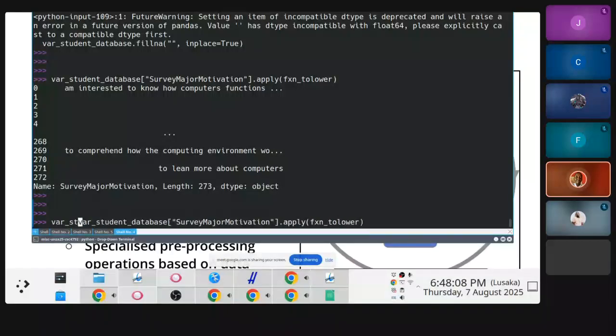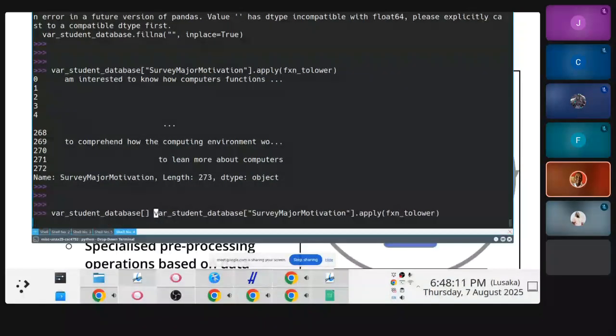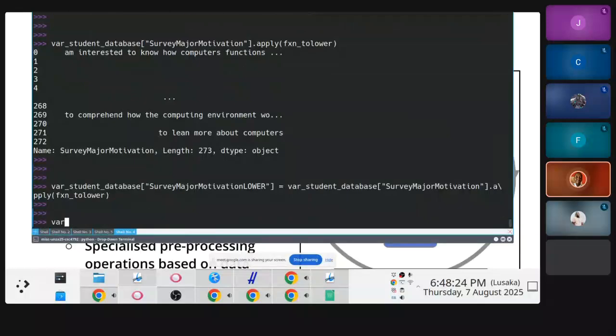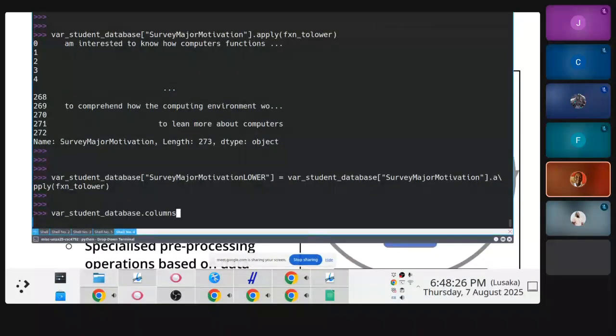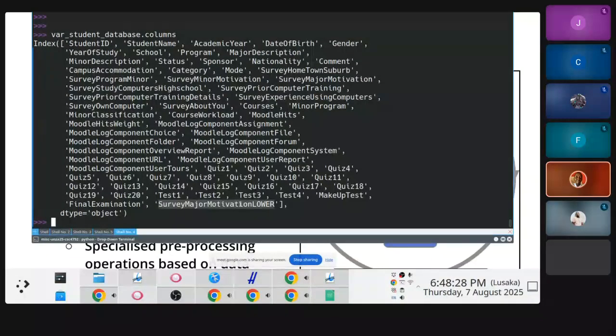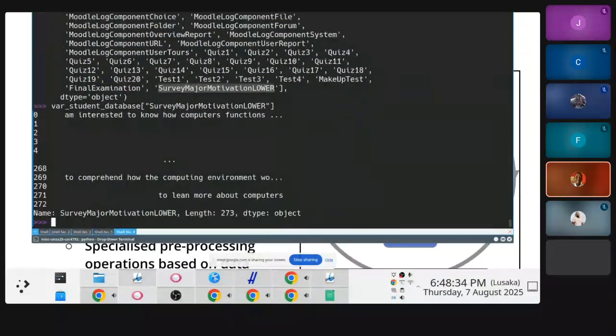So I can say var student database and set this equal to, I like maintaining these things, right? I'm going to maintain this like this, and I'll say lower, so that when I check my data frame for the columns, I'll have this lower series that I've just created. And if I check this series, I will have this, right? So these are all lowercase variations.